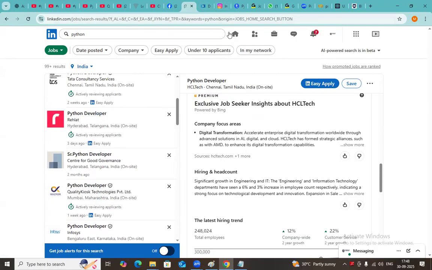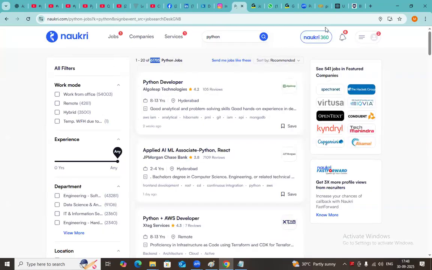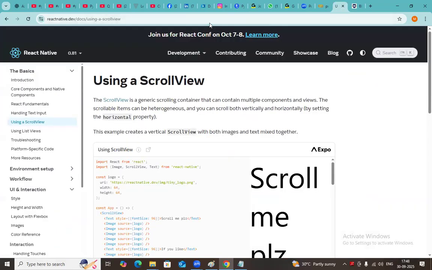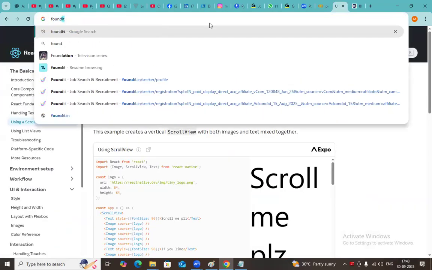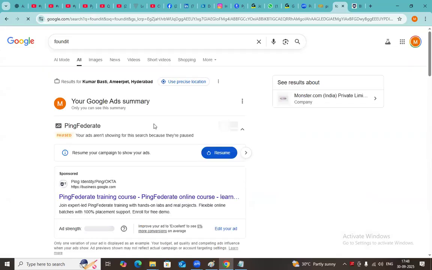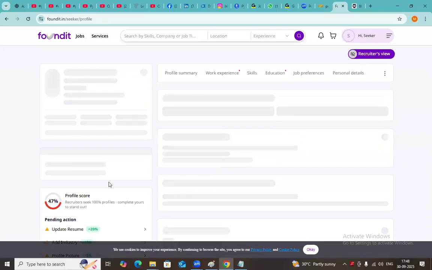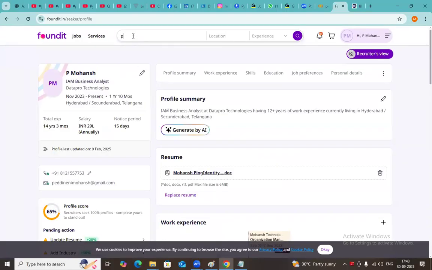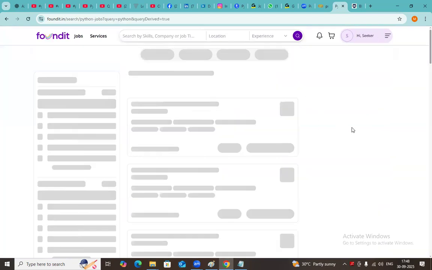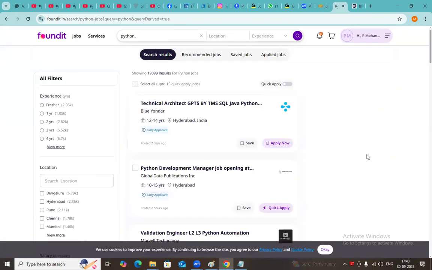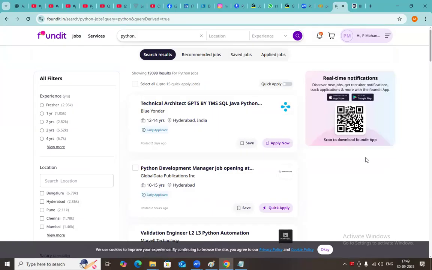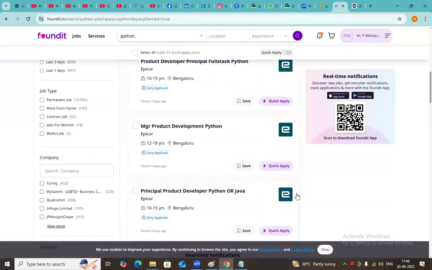When you go for one more site called Foundit, Naukri is already shown. Now I go with Foundit. I will open Foundit here. In Foundit, just search for Python. Click on the search button. You will be seeing a huge number of openings here also. 1 lakh 90,000. Super, super. This is the number of job openings which are available.